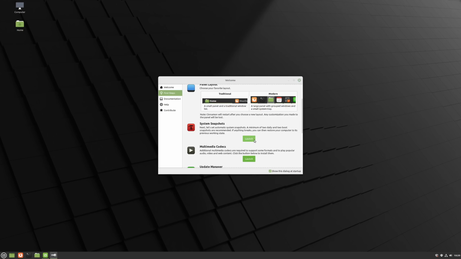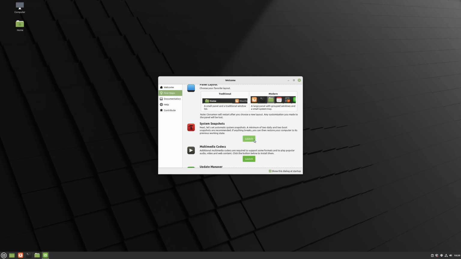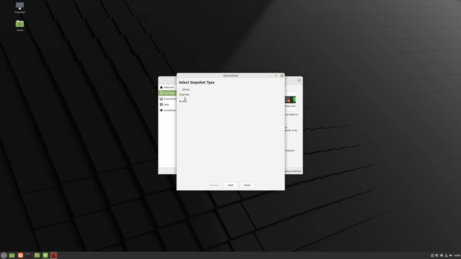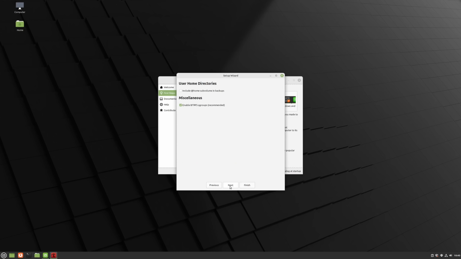So let's launch this. We need to authenticate, of course, and we can set up our Timeshift here. You can see it's already selected btrfs because we are using the btrfs file system. The disk is fine, so we click next. Select your schedule according to your liking and click next.